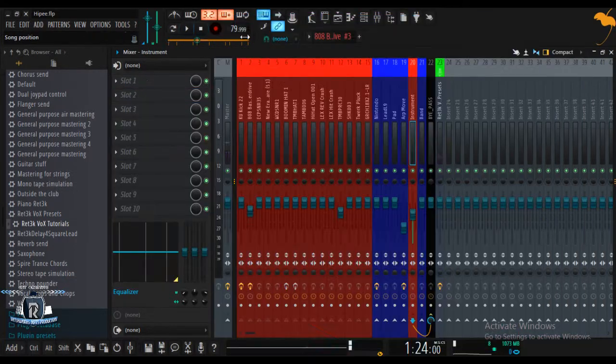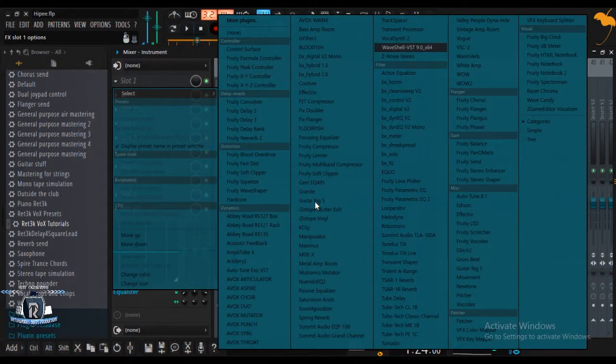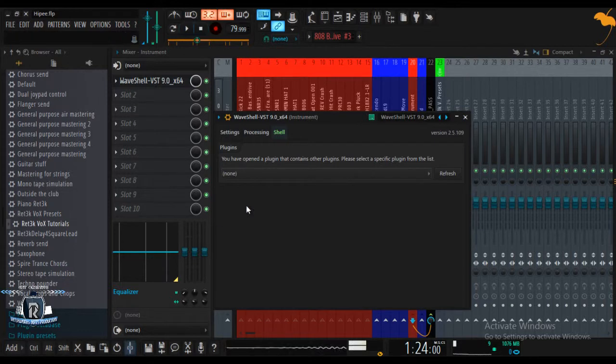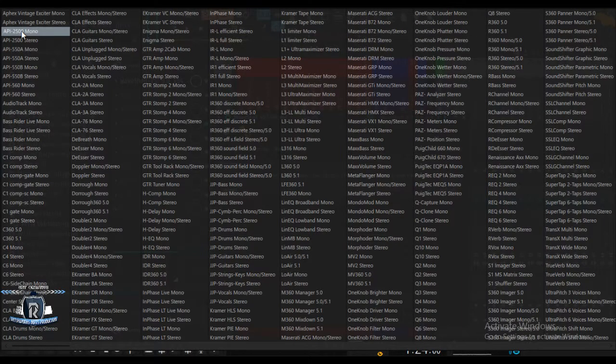Let's do this. On my instrument bus, I'm gonna drop something like a Waves EQ. If you're having Waves, Waves VST 9.0, you might actually see this. So I'm going to select API 2500.